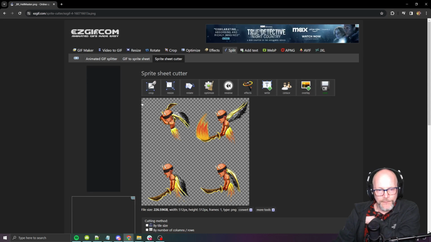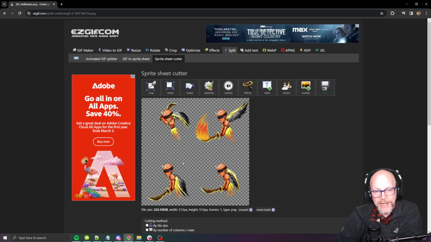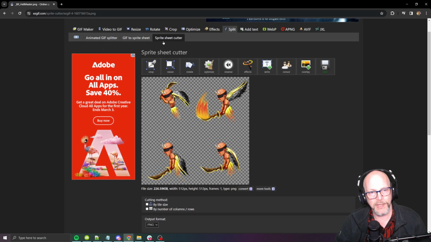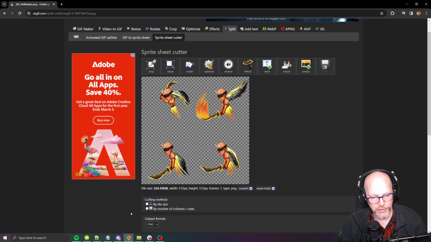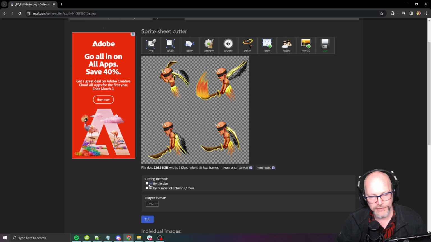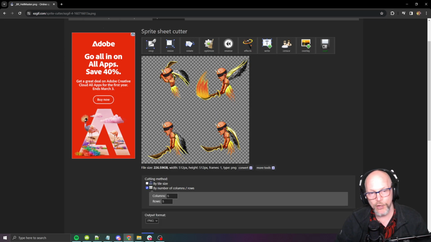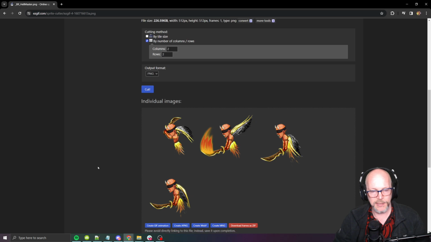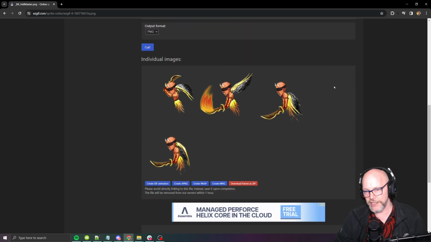Now that I've uploaded my sprite sheet, which is basically just a PNG with an alpha channel, so that's why it's transparent, you can use the sprite sheet cutter again and cut by the number of columns and rows. You click that, and we know here we have 2 columns and 2 rows. So you set those in our case. If you have more, you set it to different, but that's basically the thing. Then you click the cut button, and look, it cuts out each of the individual frames.